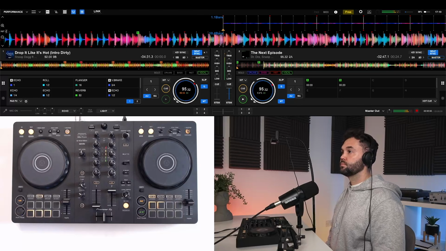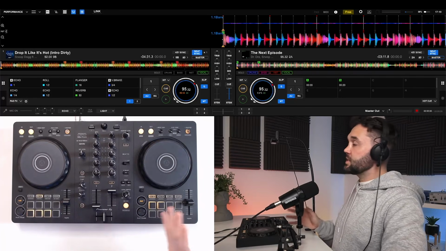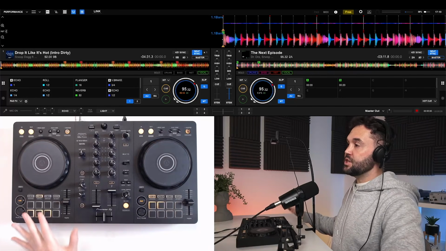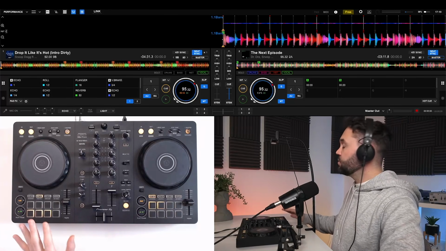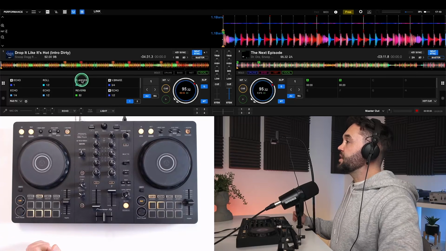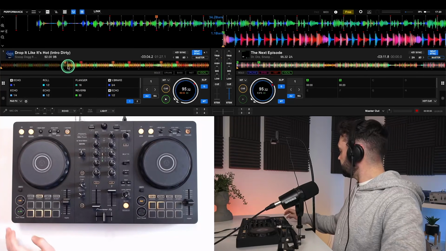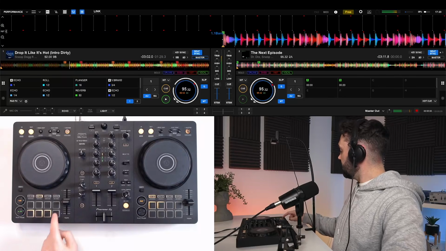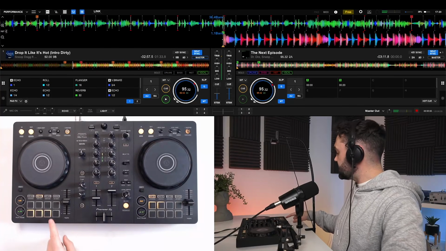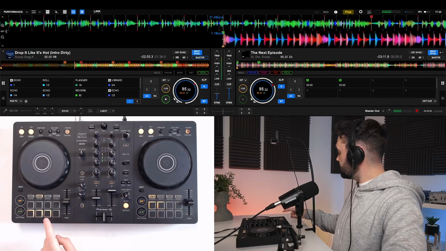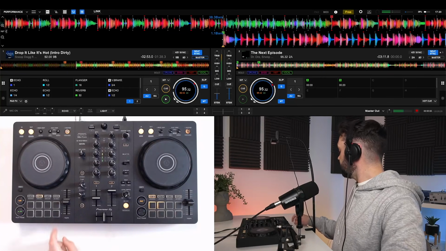Snoop Dogg. Alright, now you might have noticed that I use stems on my DDJ FLX4, and that is because I have assigned my stems function to the performance pads on my decks. So that way when this track is playing, I can use the performance pads to remove the instruments and drums and then bring them back in.